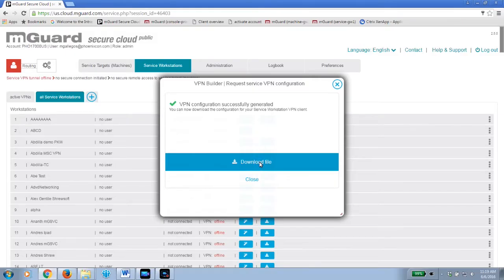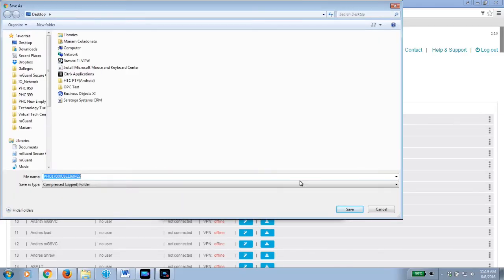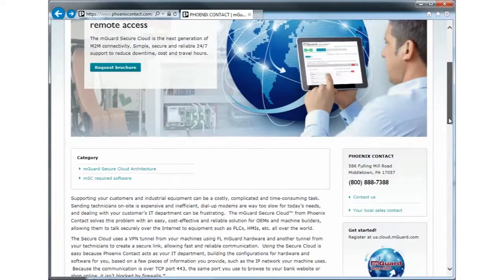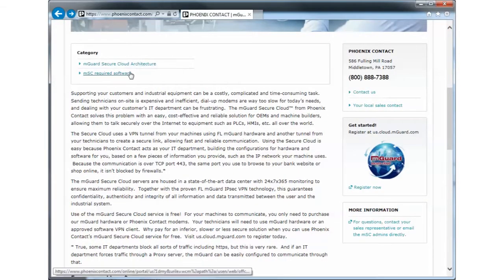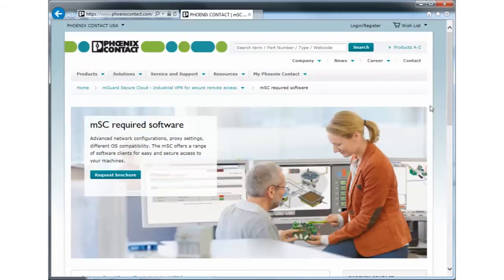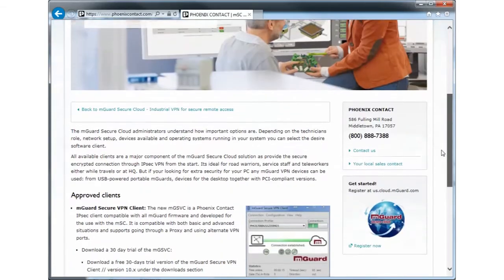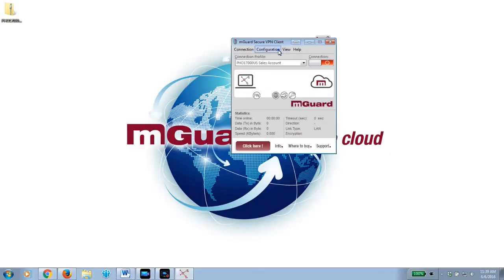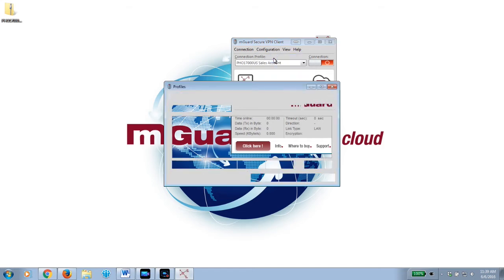First, make sure you've saved the provided MSC configuration into your computer. If you haven't already downloaded the mGSVC software onto your computer, you can find a free 30-day trial by going to www.phoenixcontact.com/msc. Let's continue. On the main screen, click the Configuration menu, then select Profiles.